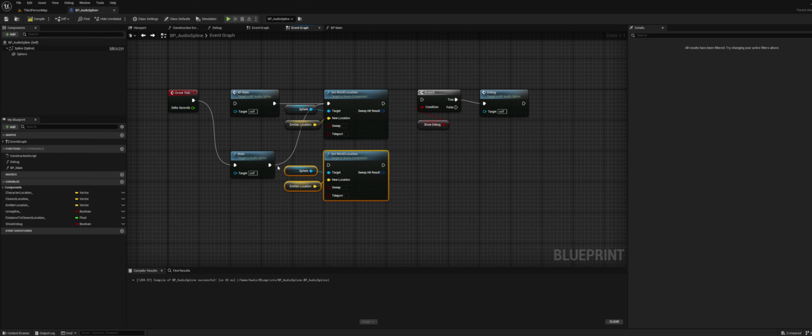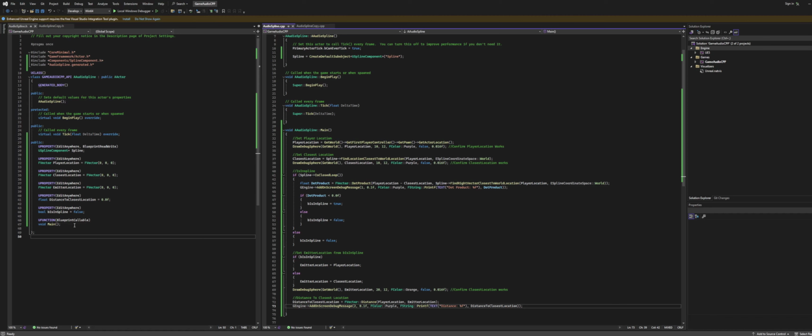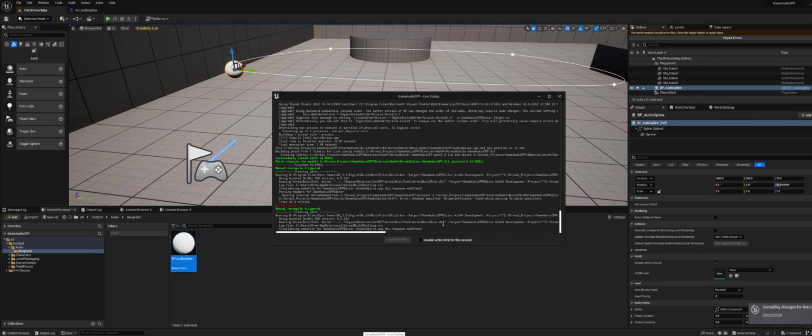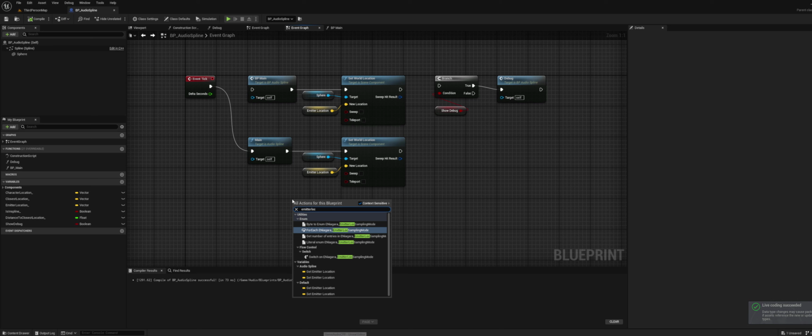Okay. We need to get emitter. Emitter location needs to be blueprint. Go, and then now we should be able to get emitter location. There we go.